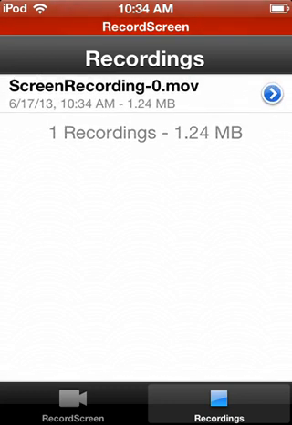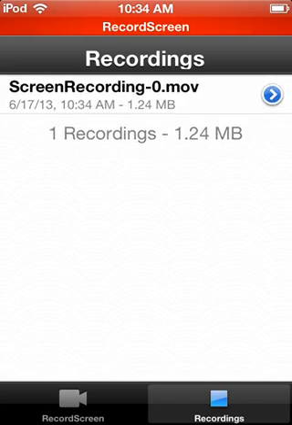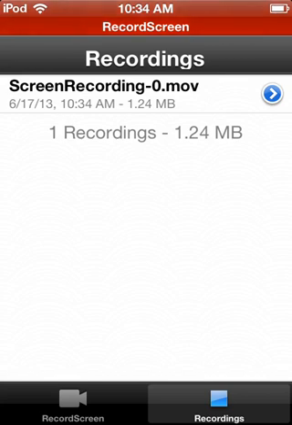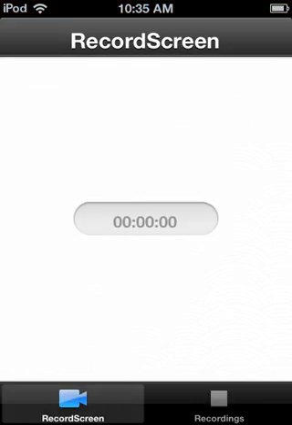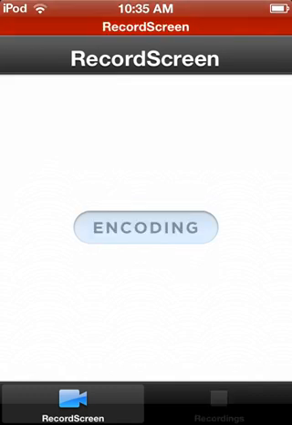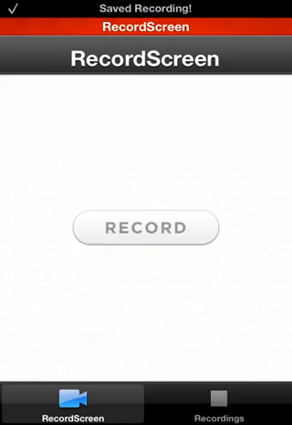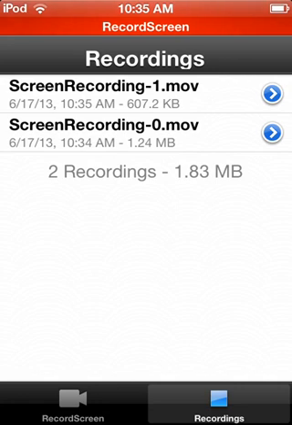It's much easier to understand, unlike the Record My Screen, which was like, blah, blah, blah, AM, PM, something, then a number, and then dot MOV. But this one's just screen recording 0 dot MOV. Instead, it'll be 0, 1, 2, 3, 4, 5, which is much easier to understand, as you see there. Let's go over here. As you see, it says screen recording 1 now.